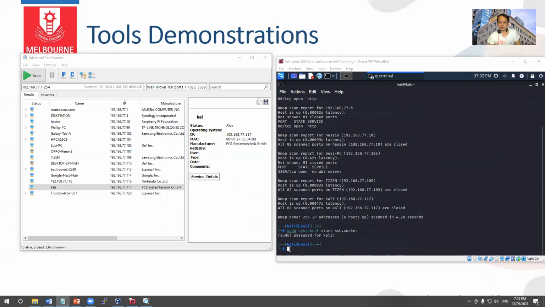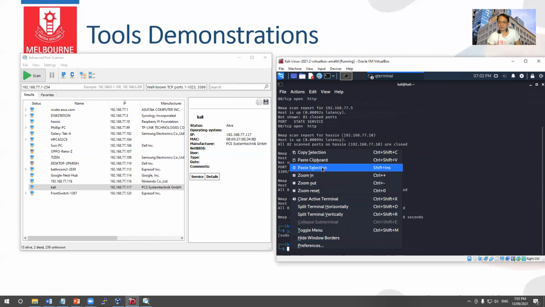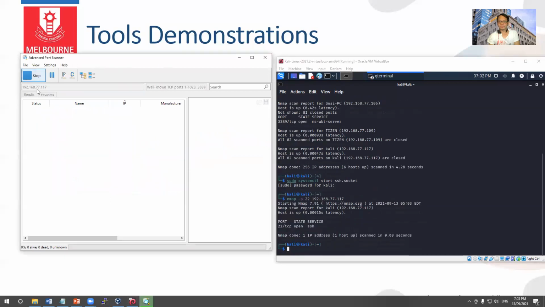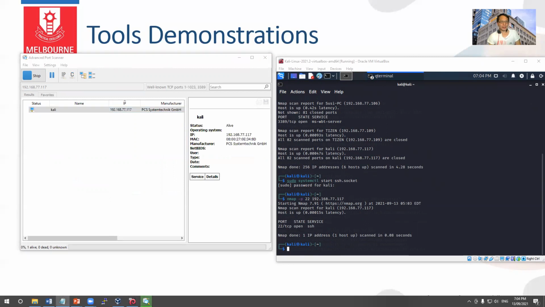Now then, I will show you the result on the Nmap when we only scan the Kali. Now change this as well to 17. So this Nmap now is showing that port 22 is open on the Kali. As you can see, we can actually access the SSH through the PuTTY before.